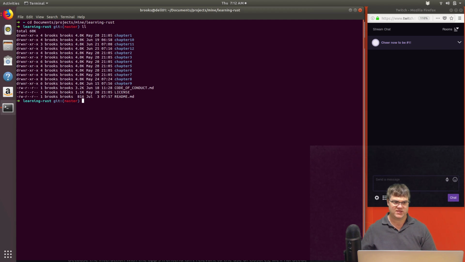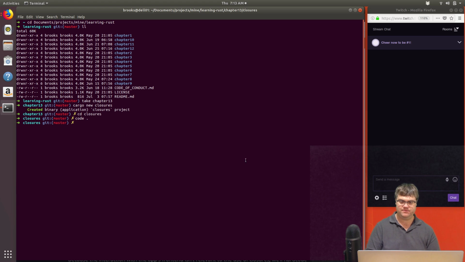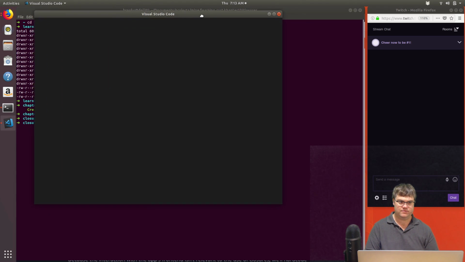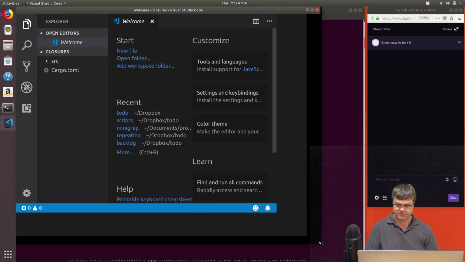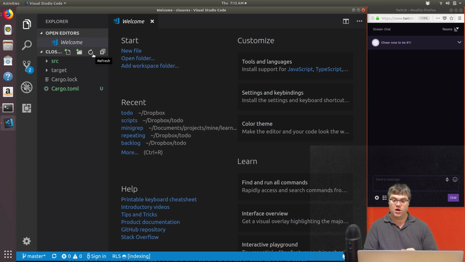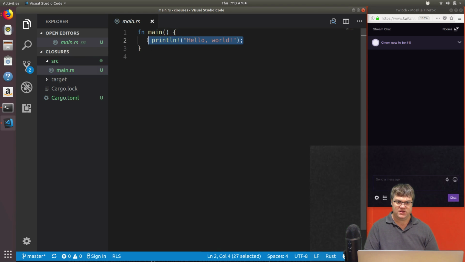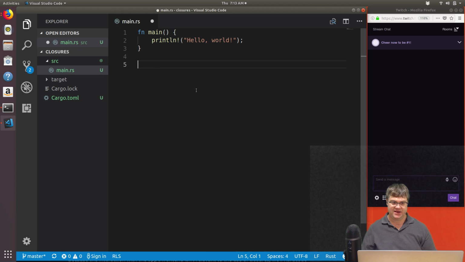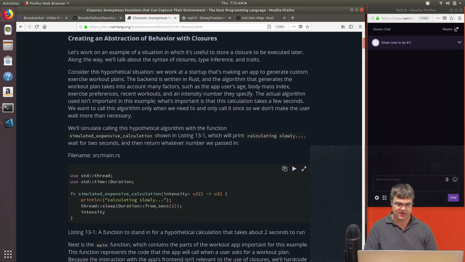So we'll go to learning Rust. We have to now create chapter 13. And inside of here, let's go ahead and create cargo new, we'll call this closures. And open up code here. Okay, so we've got our basic main.rs here.